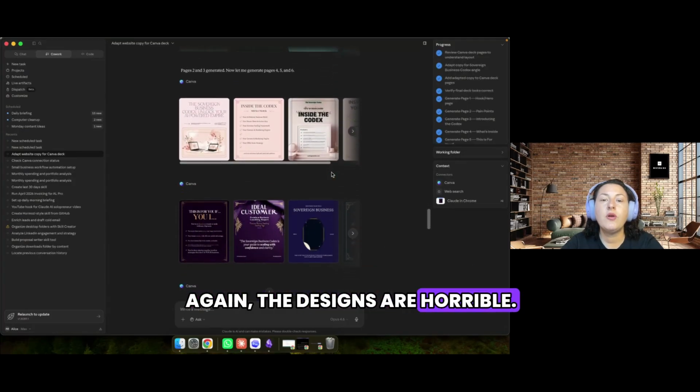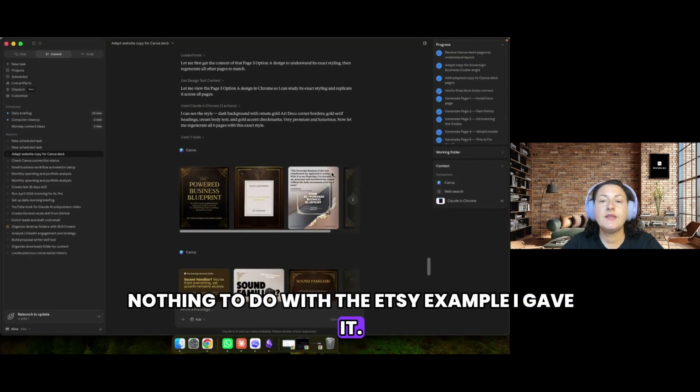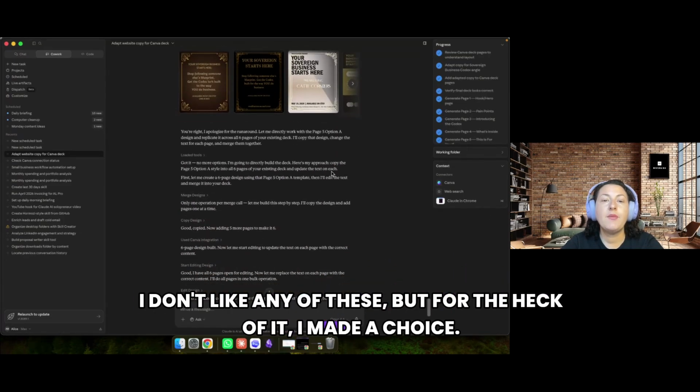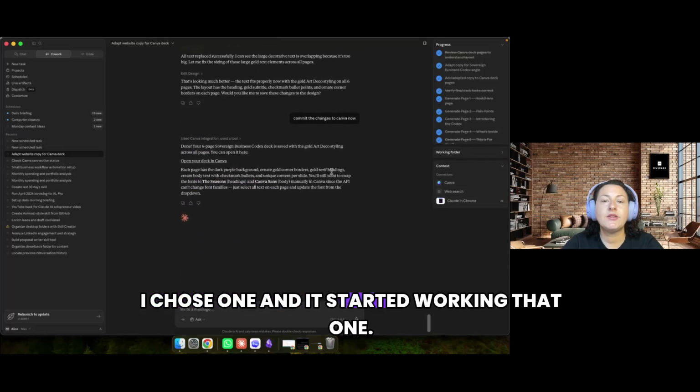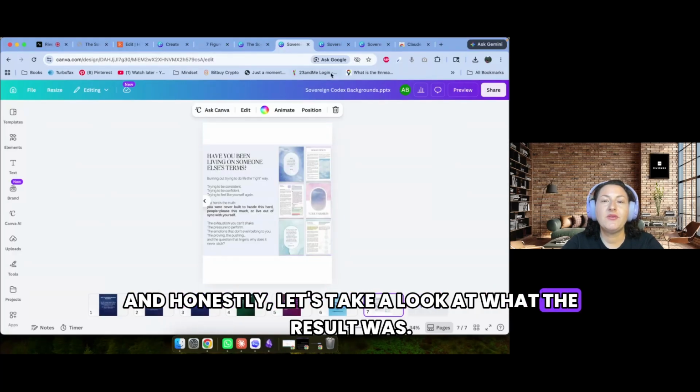Again, the designs are horrible. I don't like any of them. Nothing to do with the Etsy example I gave it. There's more down here. I don't like any of these, but for the heck of it, I made a choice. I chose one and it started working on that one. And honestly, let's take a look at what the result was.